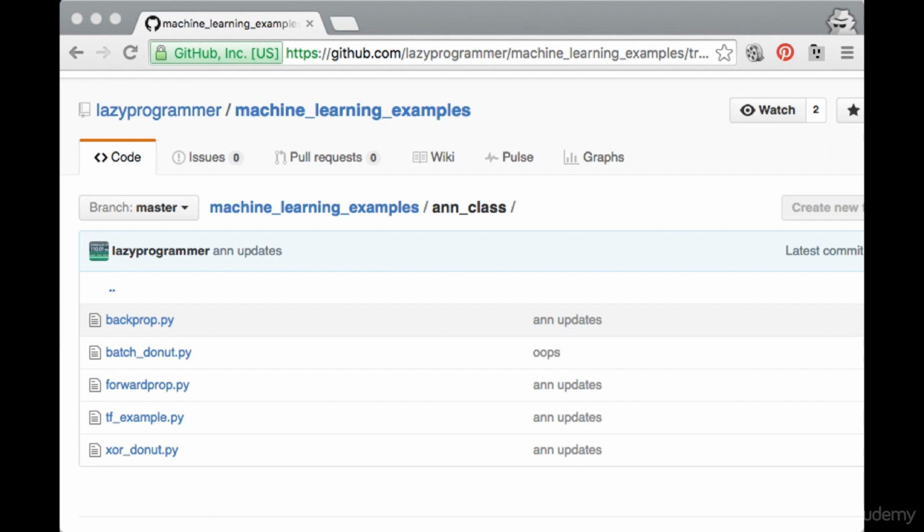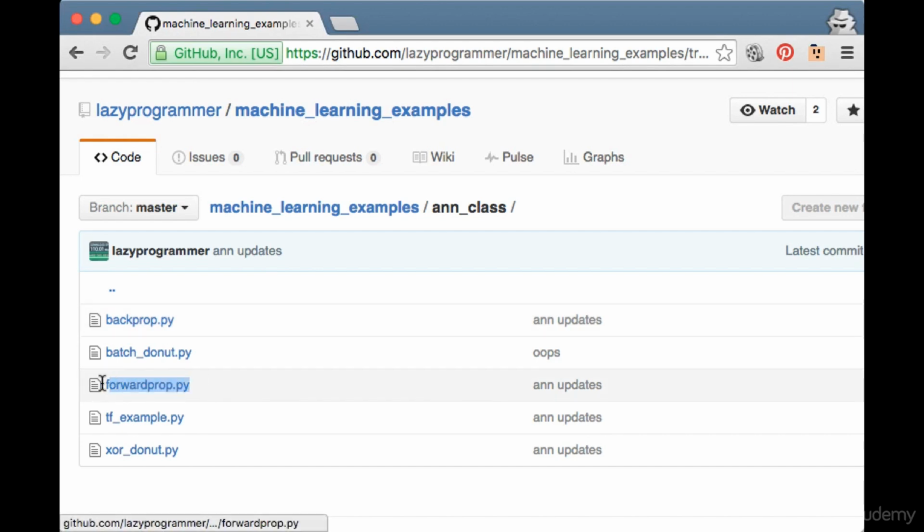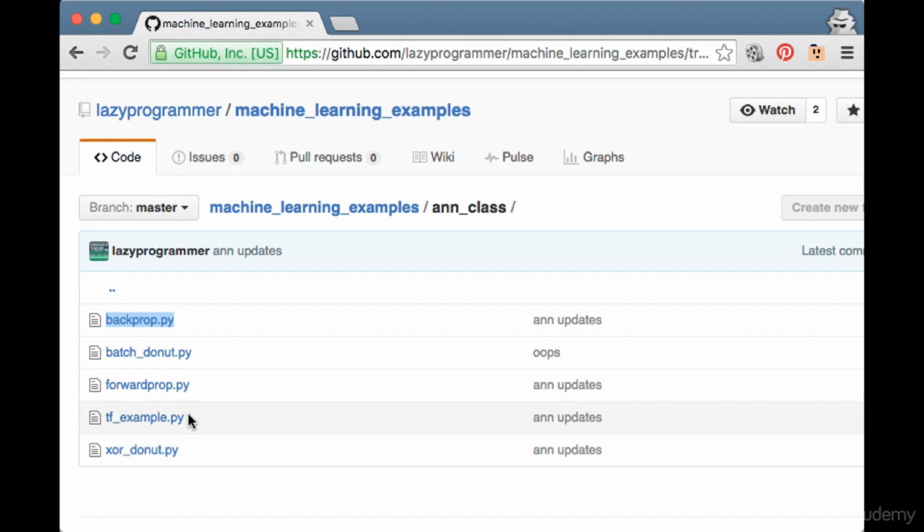In the first section of this course, when we talk about how to make predictions from a neural network, we'll be using forwardprop.py. That's this file. In the next section of the course, when we talk about how to train a neural network, we'll be using backprop.py. That's this file. In the section after that, we'll be looking at xordonut.py. You should recognize these problems from the logistic regression class, but just in case you don't, I've included a review. In the TensorFlow section, we'll be looking at tfexample.py.